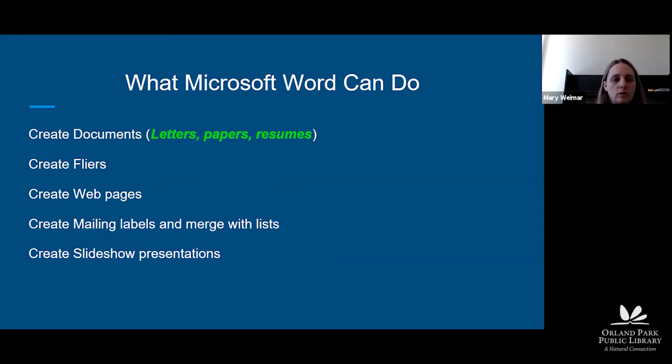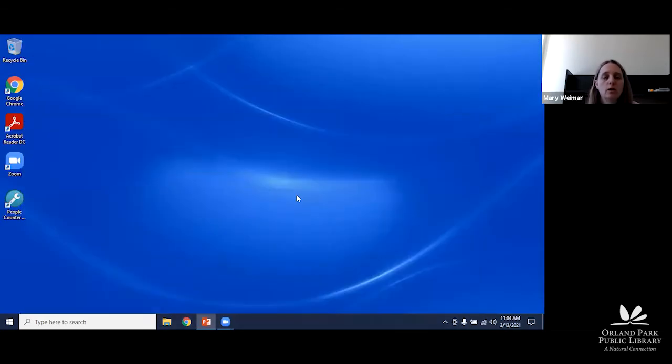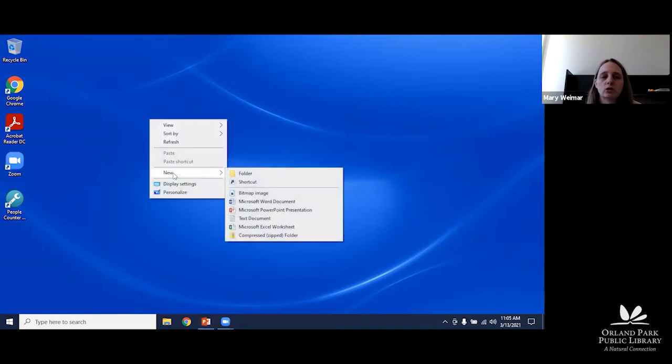So I'm going to now present to you my desktop so that you can see a little bit about Microsoft Word. So this is my desktop, and for Microsoft Word, you can access that in a couple of ways. You can take your mouse, and anywhere on your desktop, you can right click and scroll down to New.